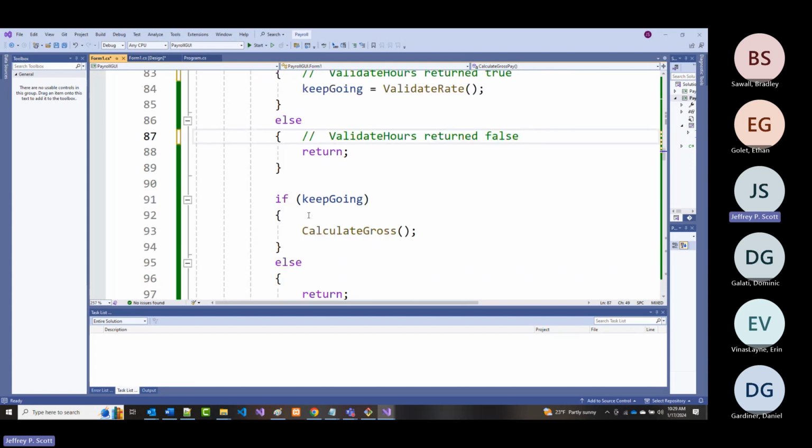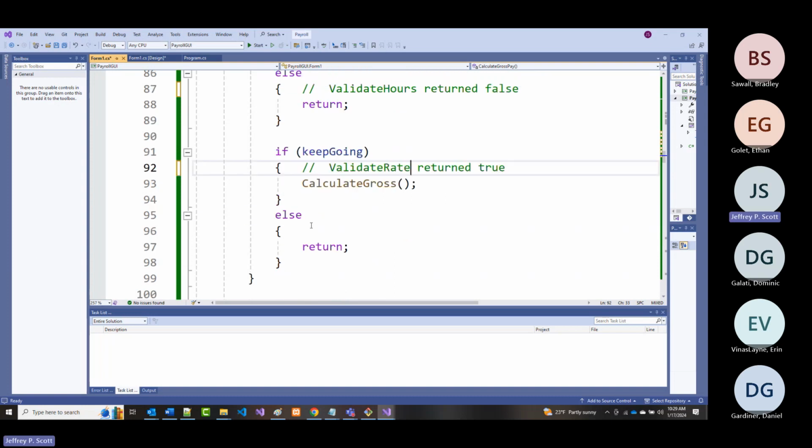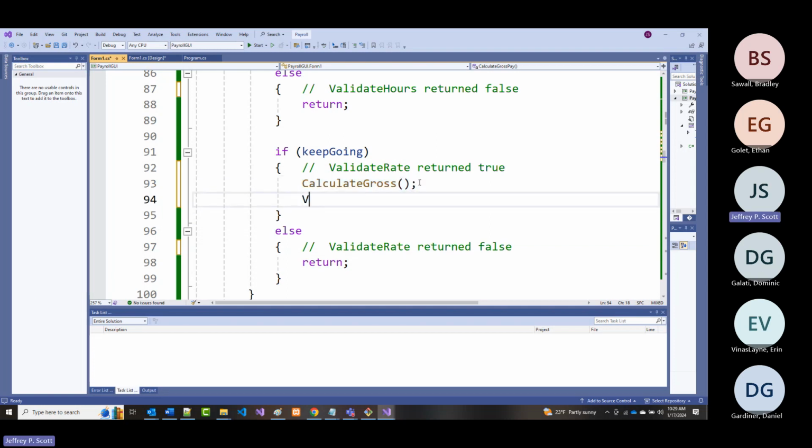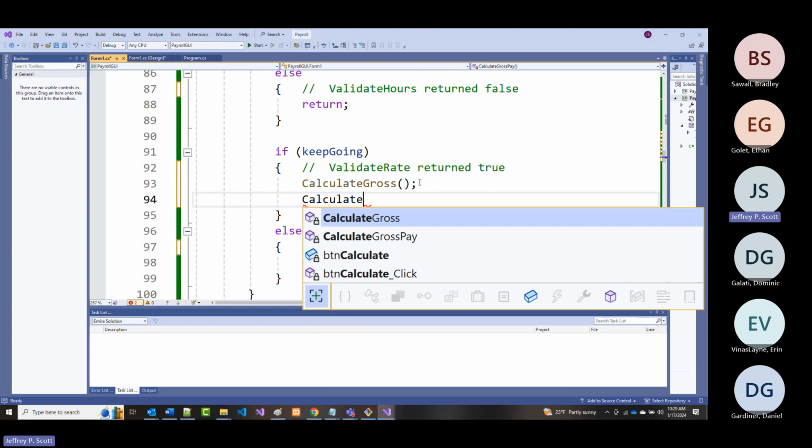And this one will be validate hours return false. And finally this one will be validate rate return true. And technically, I'm at the bottom. I can put this in else return, but it's going to return anyway. It doesn't matter if I put it in or not. There, so validate rate returned false. Now, not only do I want to calculate the gross here, but I also want to calculate my totals. So I'm also going to call here calculate total stats.